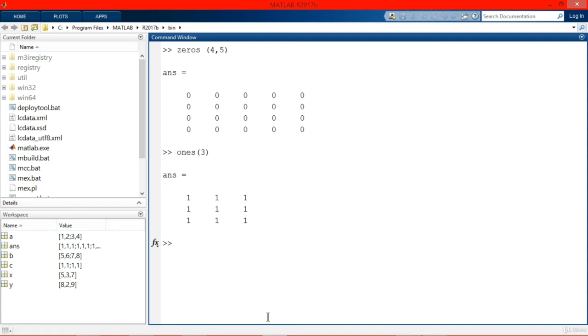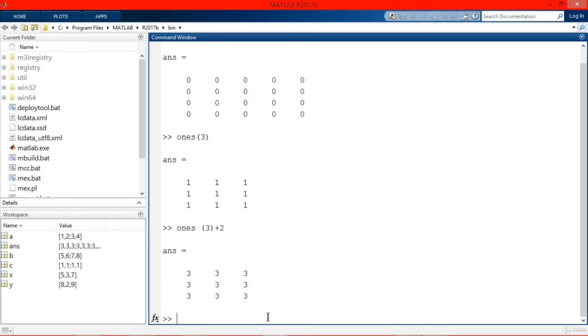You just need to simply use the ones function again, but this time we'll add a number to the matrix. For example, ones of 3 with the addition sign and any number like 2, and we have the result, which is a matrix filled with the number 3. Also, instead of the plus sign, you can use a multiplication sign like this, and press enter.